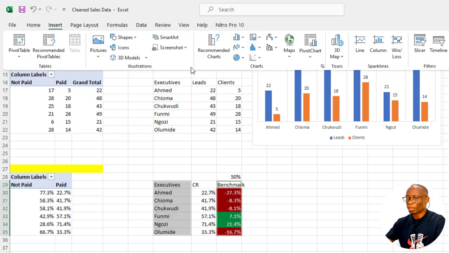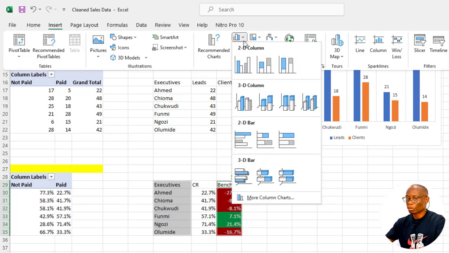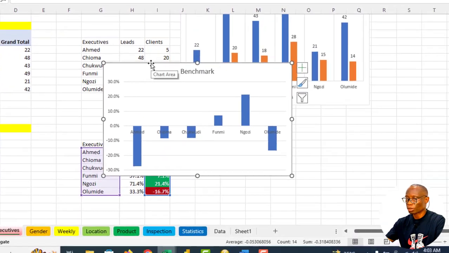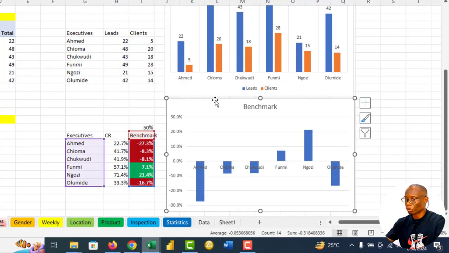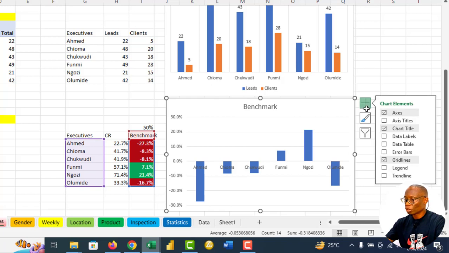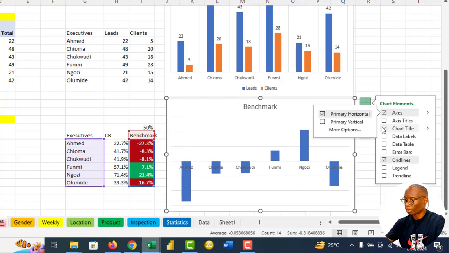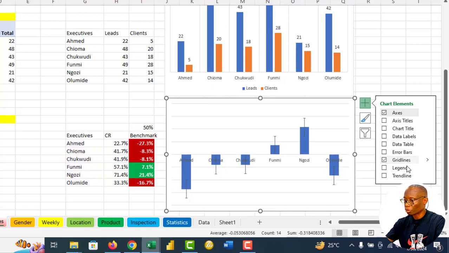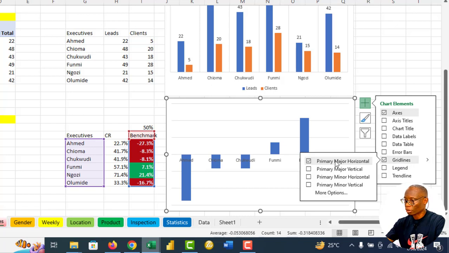Then go to insert and we click on the same clustered column charts. You can see it gives us this particular chart. So we click on this. So click on the axis, and by the time we click on the arrow by the axis, we don't need the vertical axis, correct? We don't need the chart title, correct? In the grid lines, we don't need the horizontal, we only want the major vertical, okay?